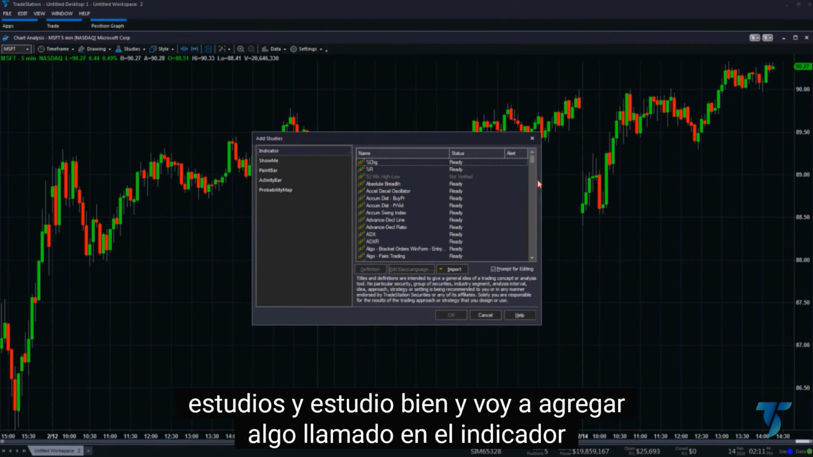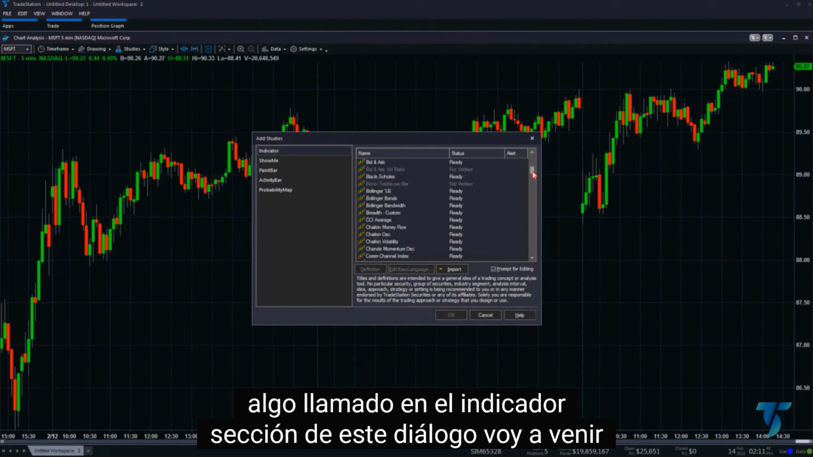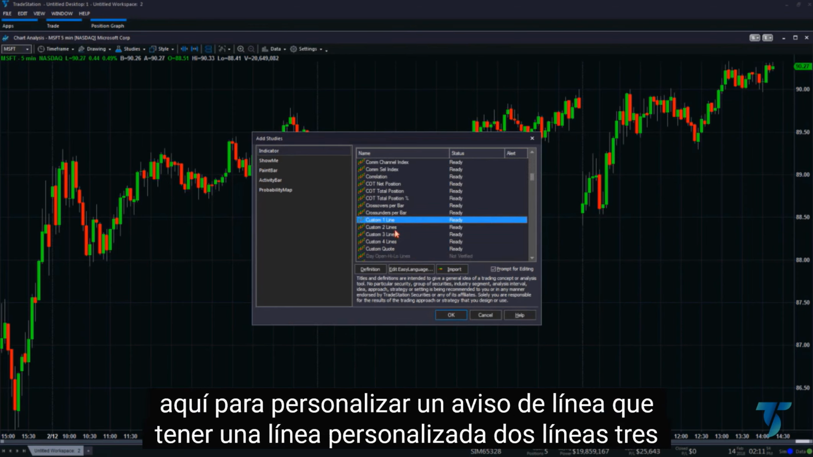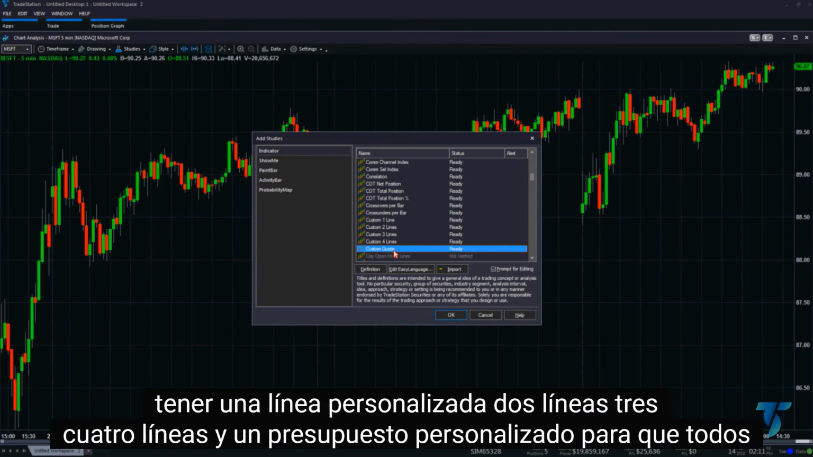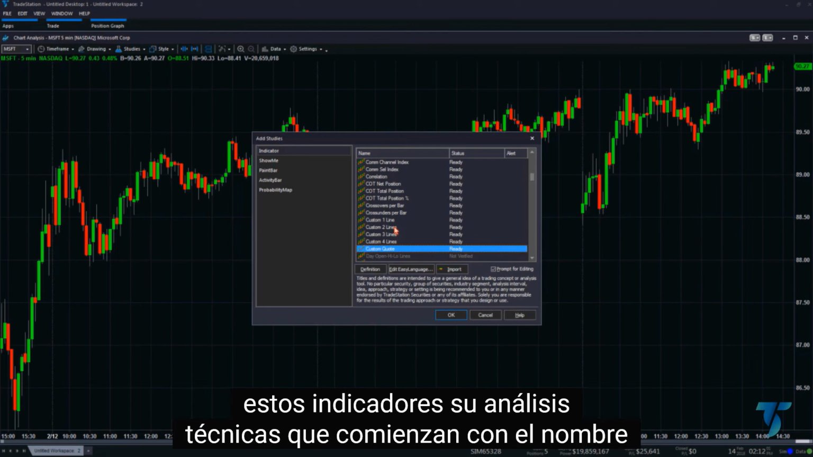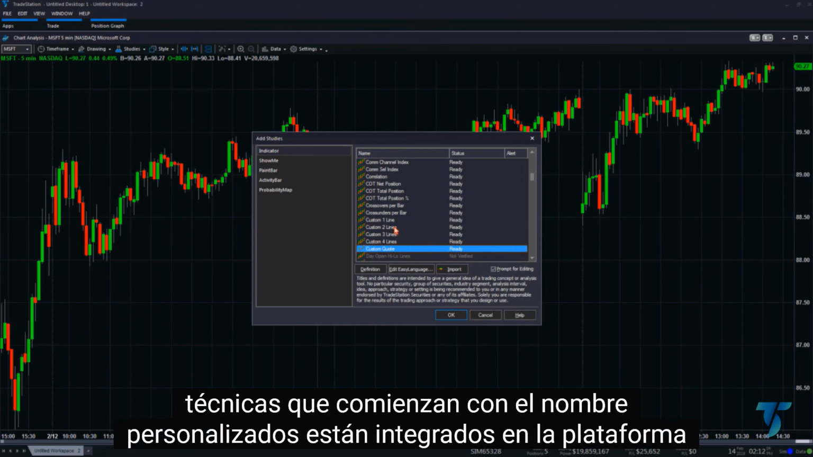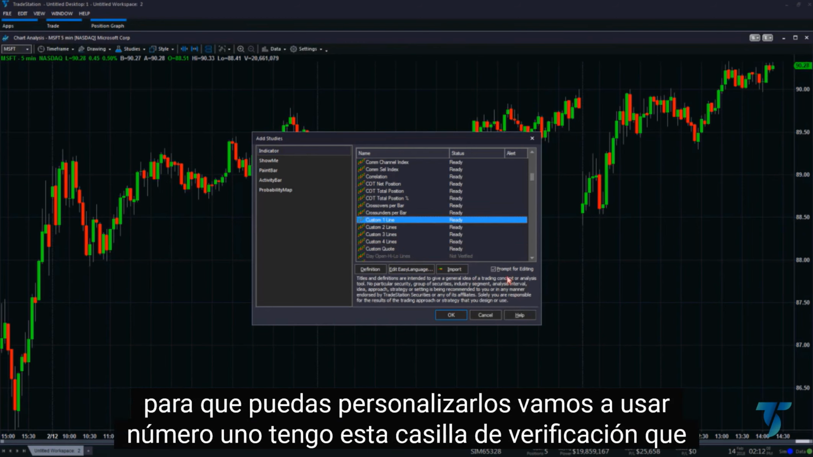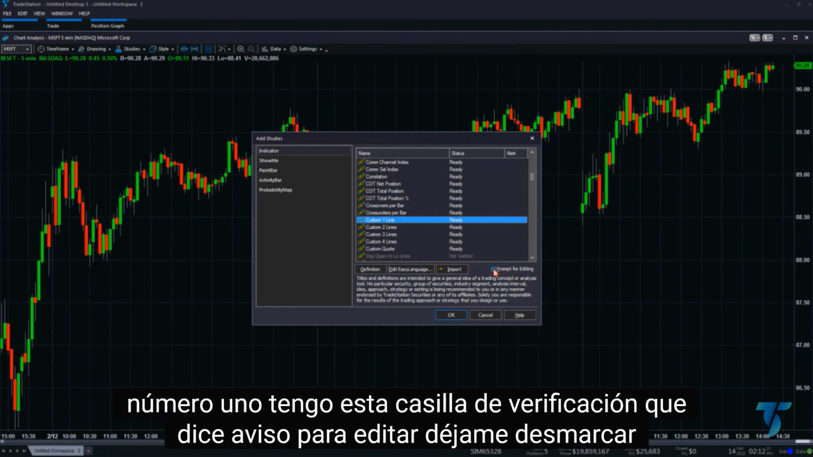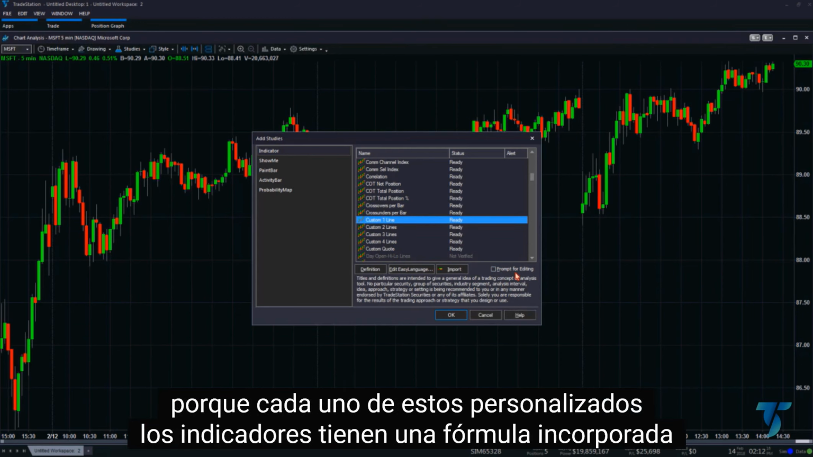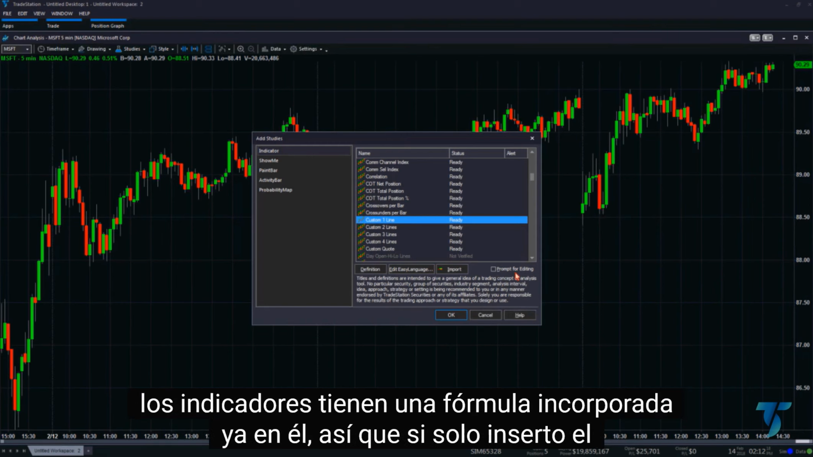Okay, and I'm going to add something in the indicator section of this dialog. I'm going to come here to Custom 1 Line. Notice that we have a Custom 1 Line, 2 Lines, 3, 4 Lines, and a Custom Quote. So all these indicators or analysis techniques that start with the name custom are built into the platform so that you can customize them. Let's use number 1. I have this checkbox that says prompt for editing. Well, let me uncheck it so that you can see what it looks like, because every one of these custom indicators has a built-in formula already in it.